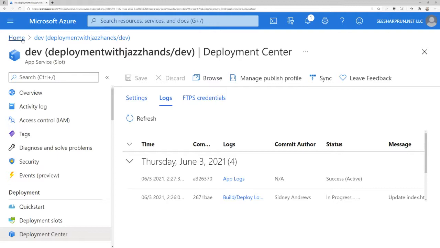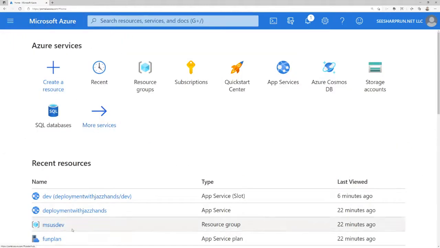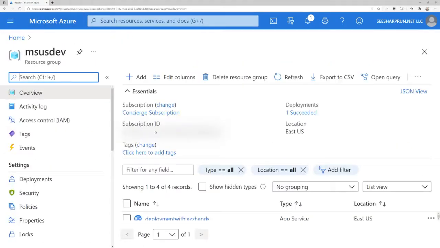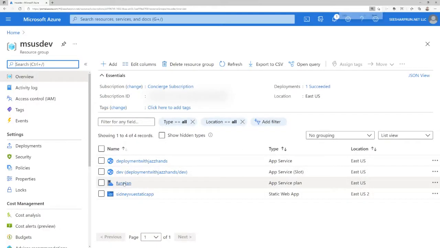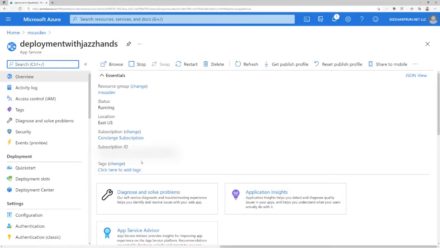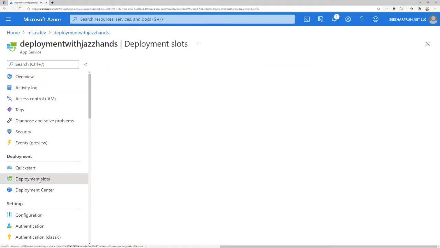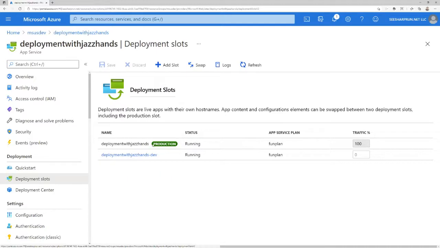And we're going to go all the way back to our MSUS Dev resource group, which has, zoom out so you can see it a little bit, our app service plan called Fun Plan, our deployment with Jazz Hands web app, and then our dev slot for the deployment with Jazz Hands web app. So I'm going to just jump into our deployment with Jazz Hands web app. And if I select deployment slots, I'll see that we have our production slot and our dev slot.